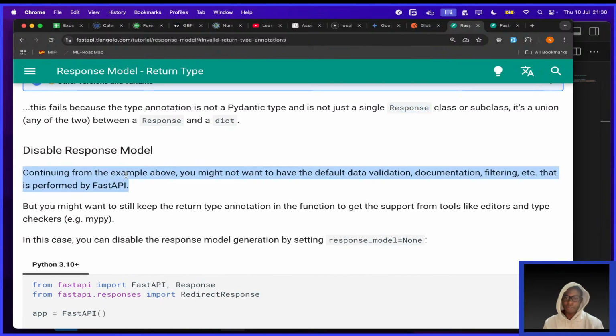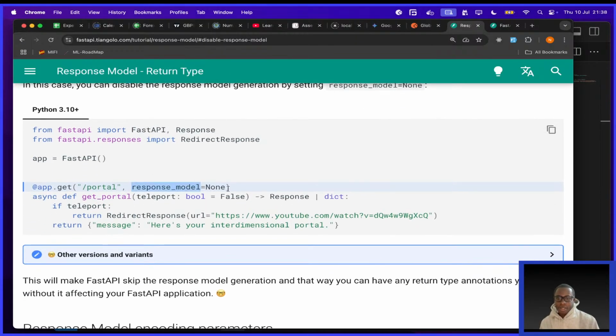Continuing from the example above, you might want to not have the default validation and documentation. You may not want to have the default validation, documentation, filtering, among others, that is performed by FastAPI, but you might want to still keep the return type annotation in the function to get support from tools like editors and type checkers, for example, MyPy. In this case, you can disable the response model generation by setting response_model equals to None. So yeah, it applies here.